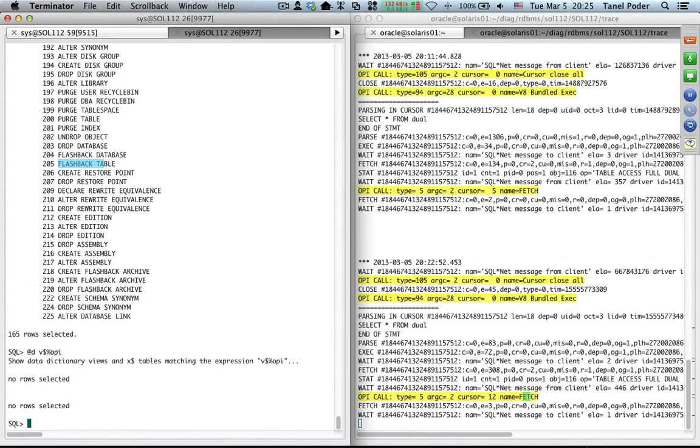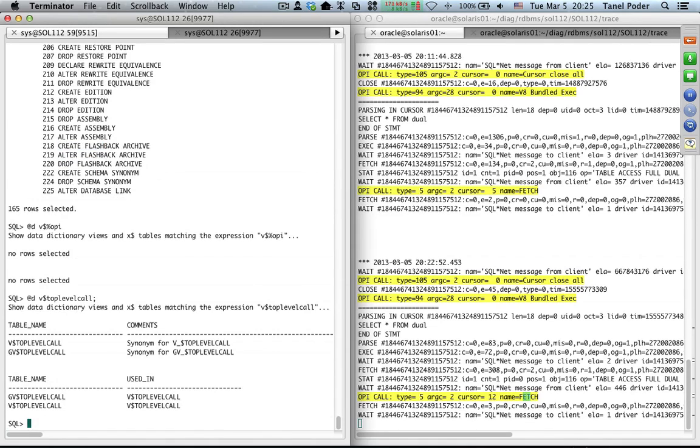I think there is nothing called OPI, but there is a view called V$TOPLEVELCALL, and this is basically all the OPI calls, all these Oracle program interface requests you see, these are documented here, right? Again, 11.2 onwards.